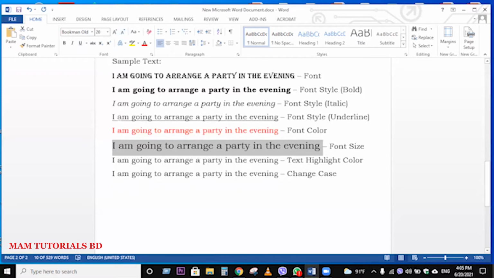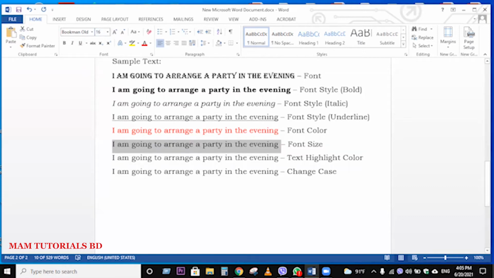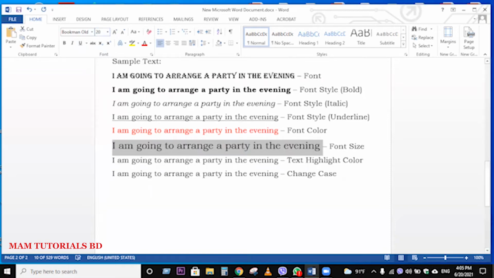Also, you can choose this drop down. See, here is 20. If you just click here and type 16 and then enter, see, the font size is now 16. Okay, if you want to increase the font size, then select this and just type 20, then enter. See, the font size is increased.